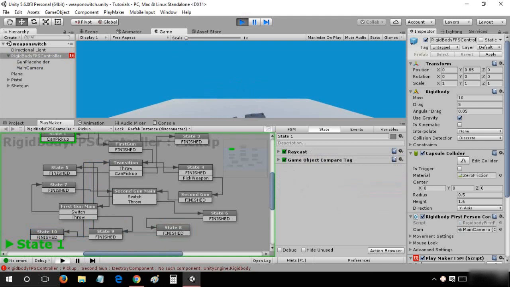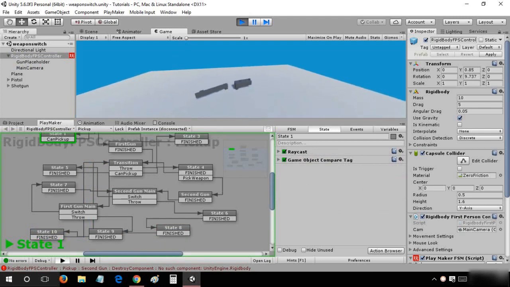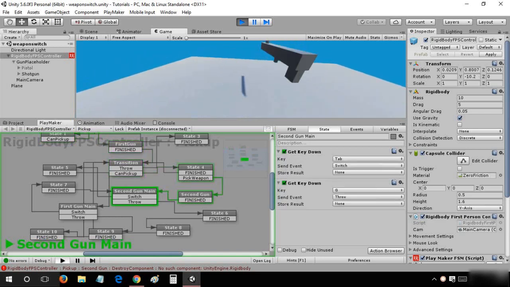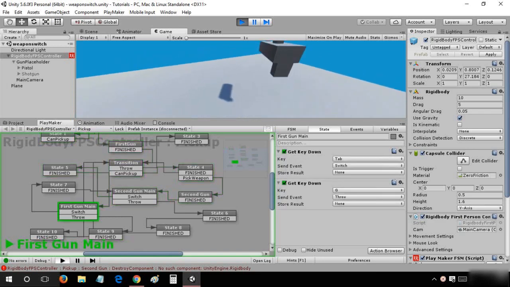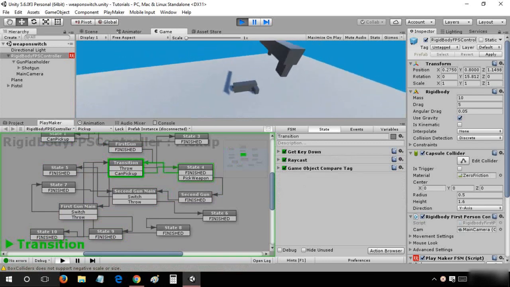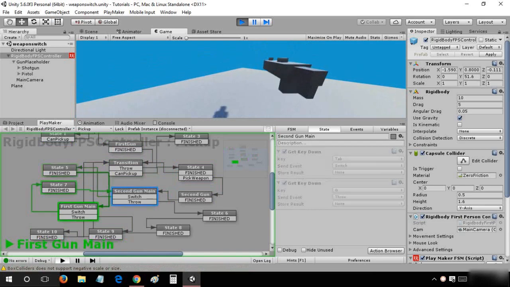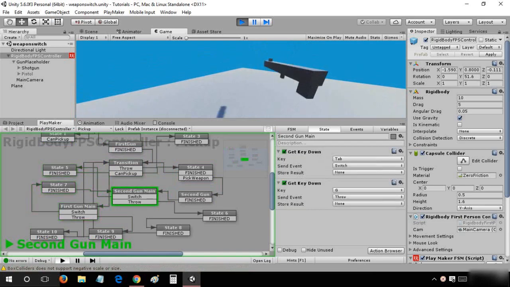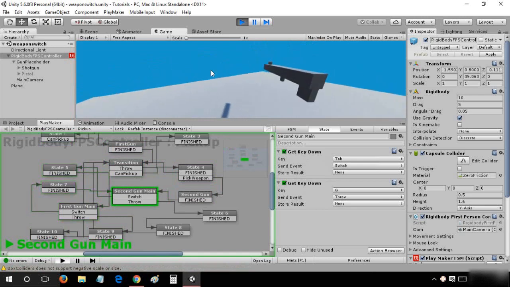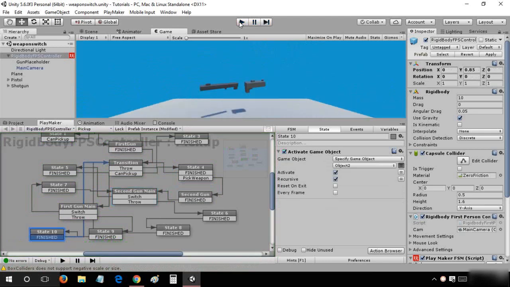So if I press G, there we go, it's working pretty fine, except for this, because the shotgun is not the first object, so basically that is another thing to be fixed.